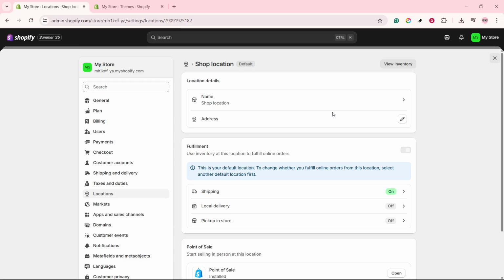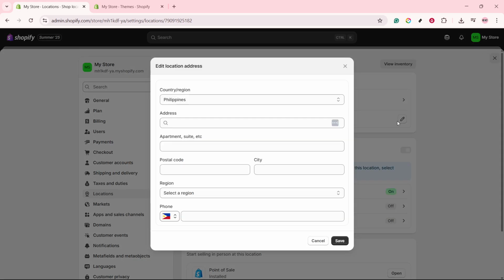Now that you have your active store location open, the next step requires you to access its address settings. Look carefully, and you'll find an option labeled Address. Select this option to bring up the detailed address form that contains all the pertinent details of your current store location. Here, you have the opportunity to edit various fields, including your street address, city, and more. However, the focus for today's task is updating the country or region.